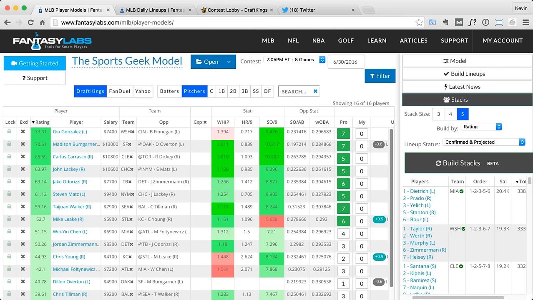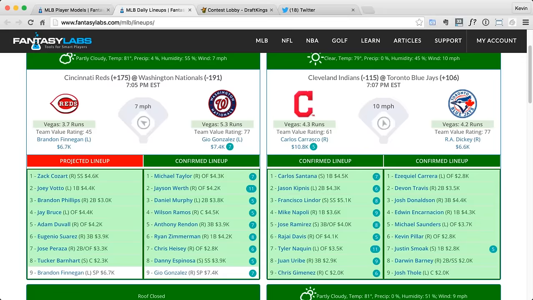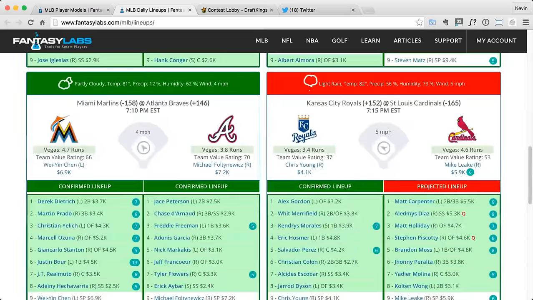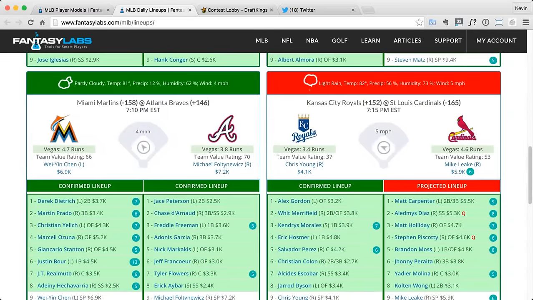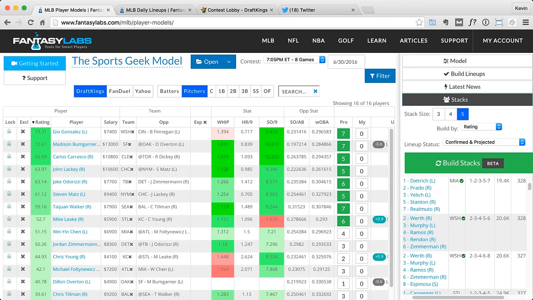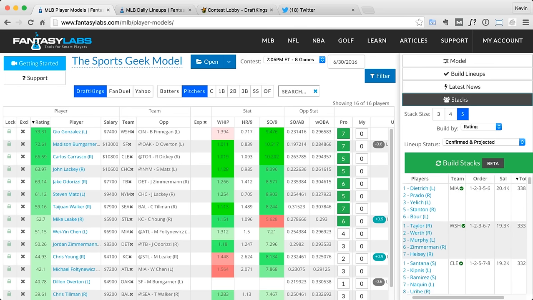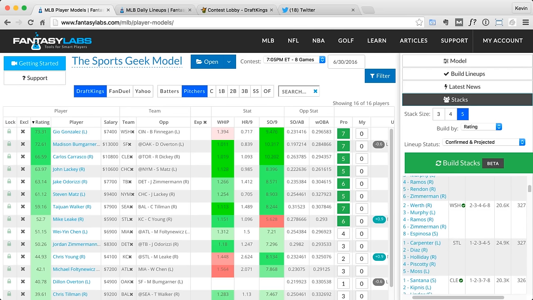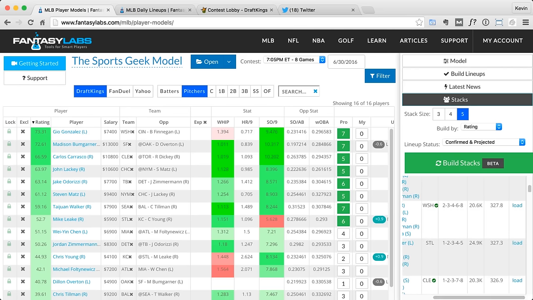So here's Miami. Where's Miami at? Okay, so Miami's got a Vegas implied team total of 4.7. They've got a good rating right now. I'm not sure what caused their ratings to jump while I was doing the lineup building. But let's just go back and stick with the St. Louis, because maybe St. Louis won't be as popular as I thought. Let's stick with that just for this lineup build here.